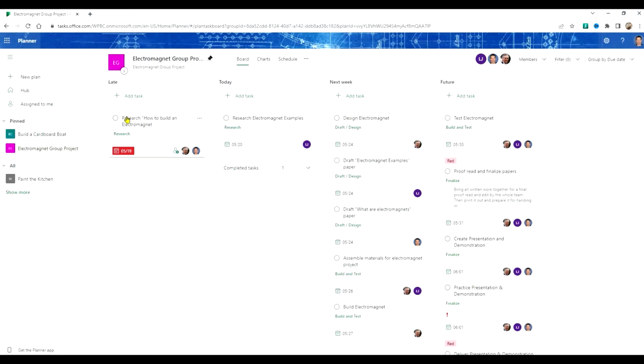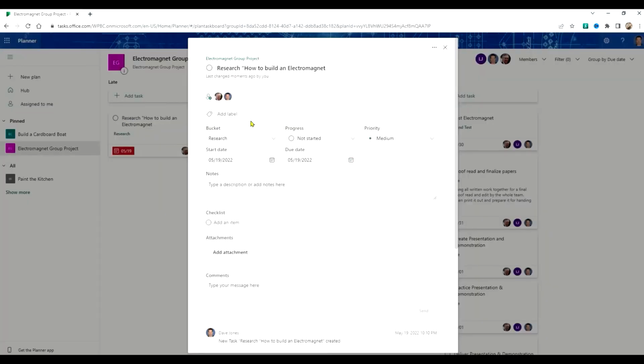A second way to mark your status is to click on the task's card and open up the details. Here you can mark the progress with the pull down. When a task is in progress, it is marked with a blue half circle.